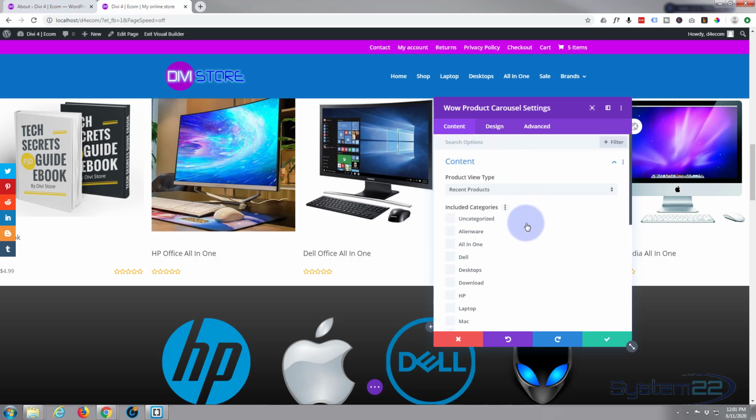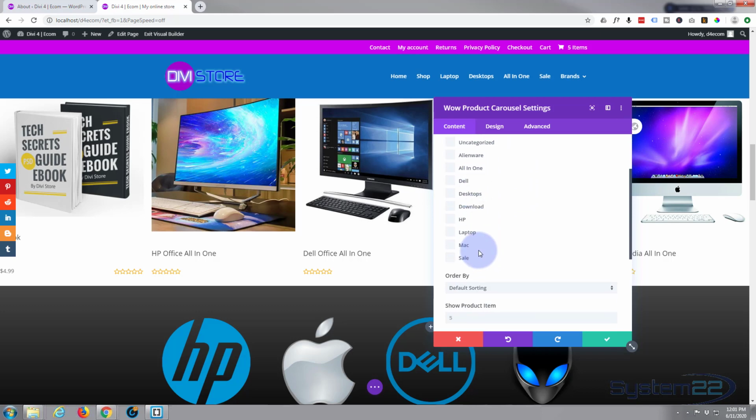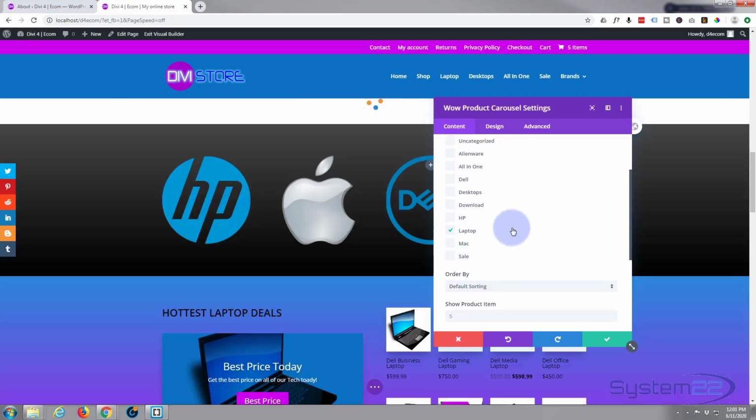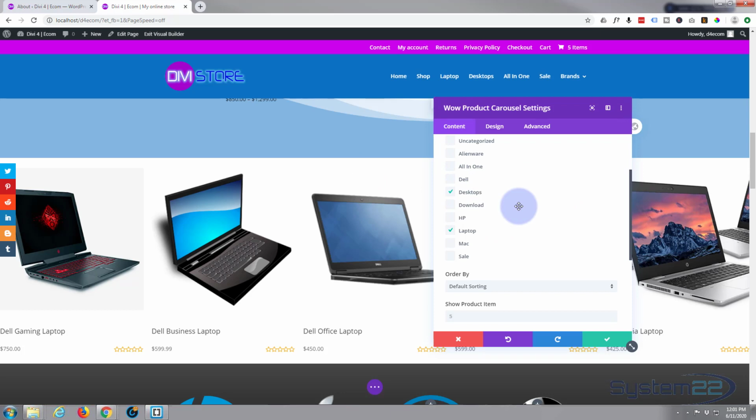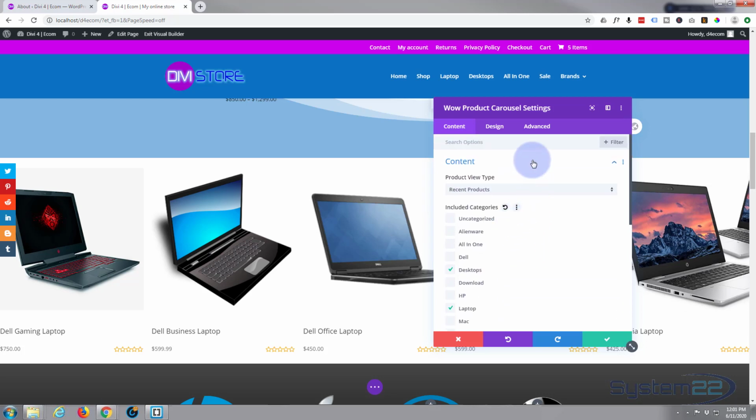Okay, now let's go to our content. We can choose what you want. You can choose various categories, say laptops and desktops. And it'll put them in. There we go. And as you can see, because I've got 5 products displaying now, it's a little easier to see. Great, so there's our content.